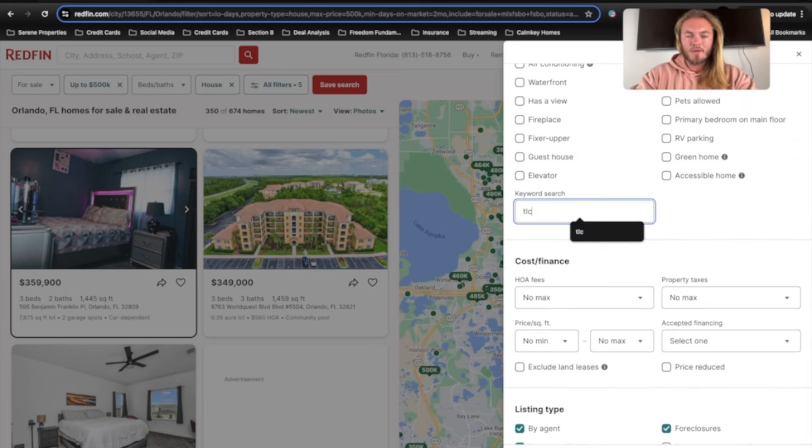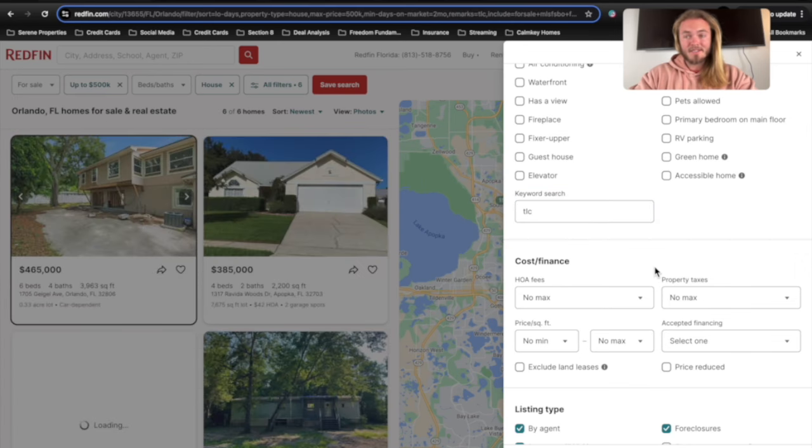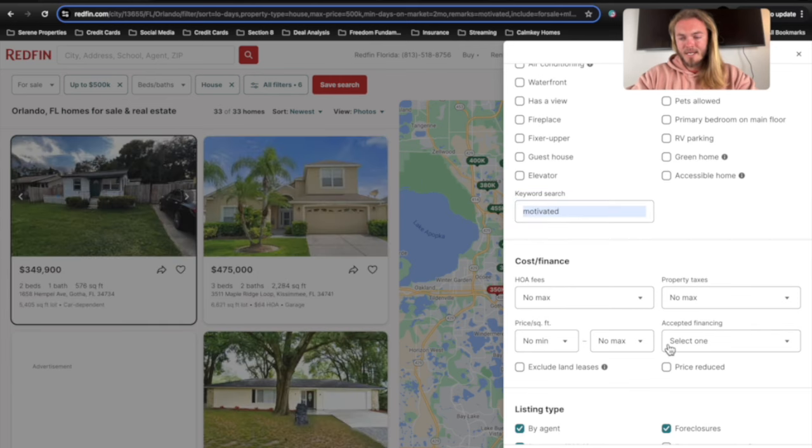So if I were to do a keyword like TLC, that's going to drop me from 700 down to 6. So obviously those 6 are probably pretty good to target, but you don't want to only make 6 offers in your entire market and just hope one of them closes. We can also try motivated. Motivated gets us 33. So if we do the 6 plus 33, now we're at almost 40 homes, so 39 homes.